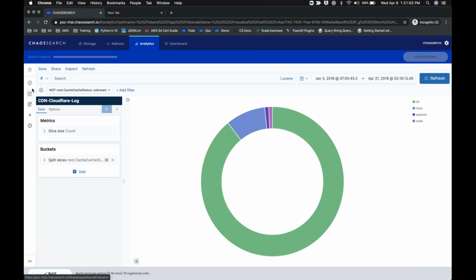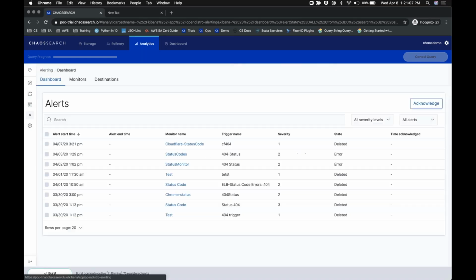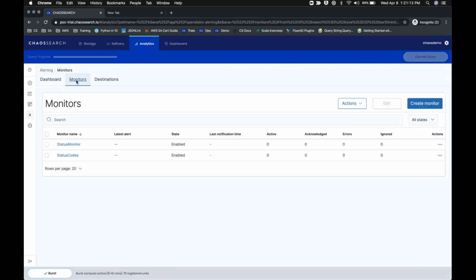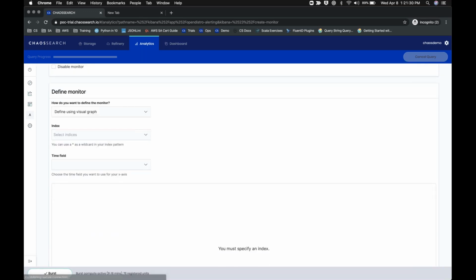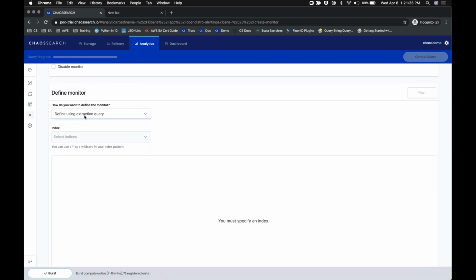And then certainly we can take all of this and start building different alerts on that data as well. One of the common ones that we have is looking at different status codes. In our alerting, the approach to create alerts is to define a monitor, and then within that monitor, we'll have many different triggers. In this example, if I want to look at all of my edge response statuses, I can define that as the monitor name. I can choose between a visualization graph or an extraction query. The more common one for us is to use that extraction query.